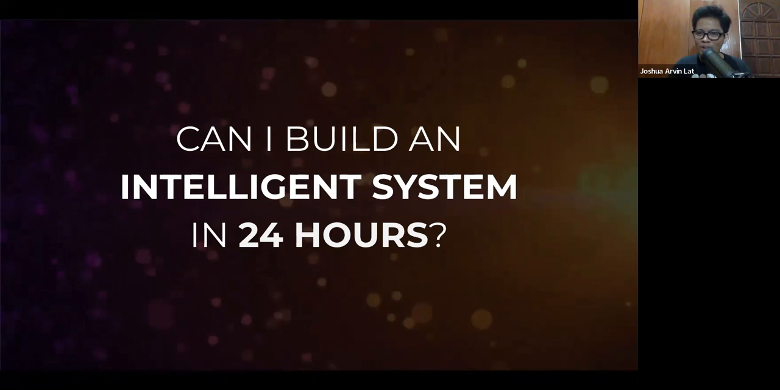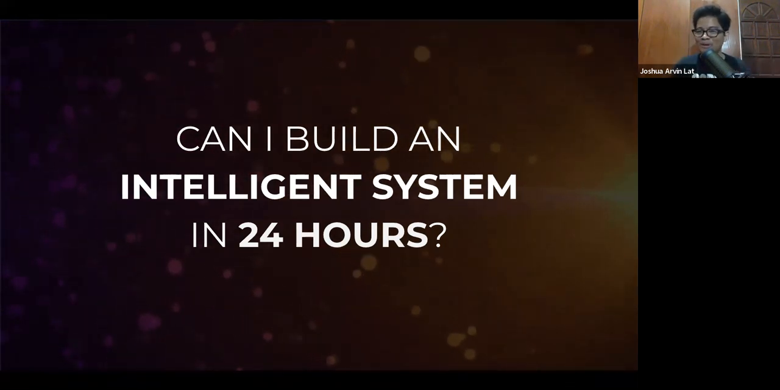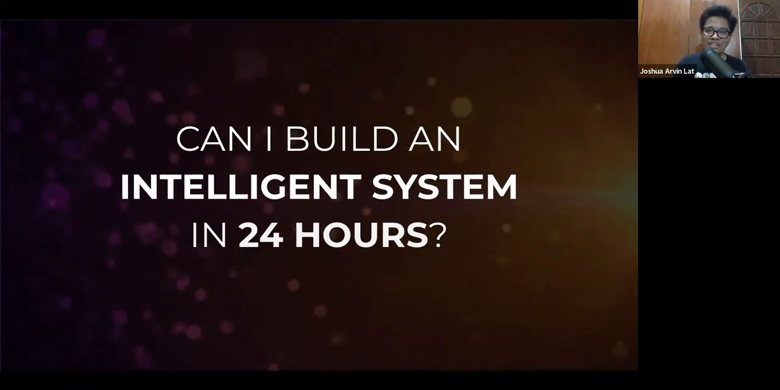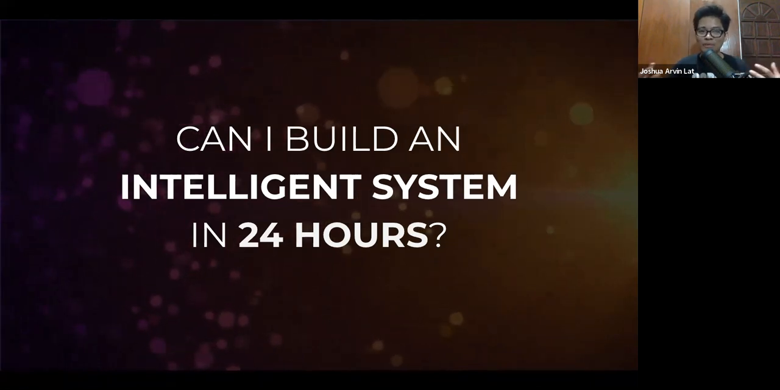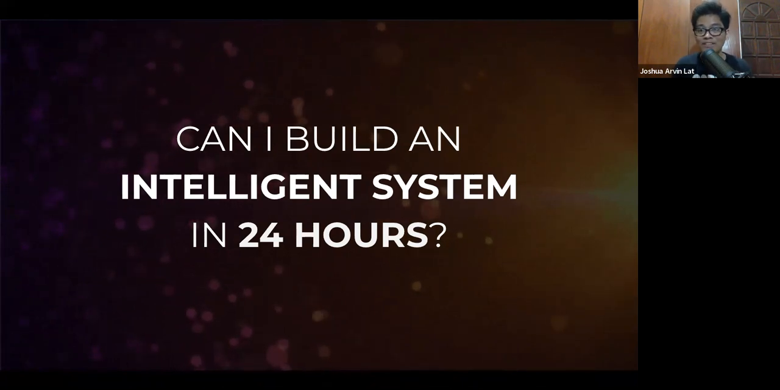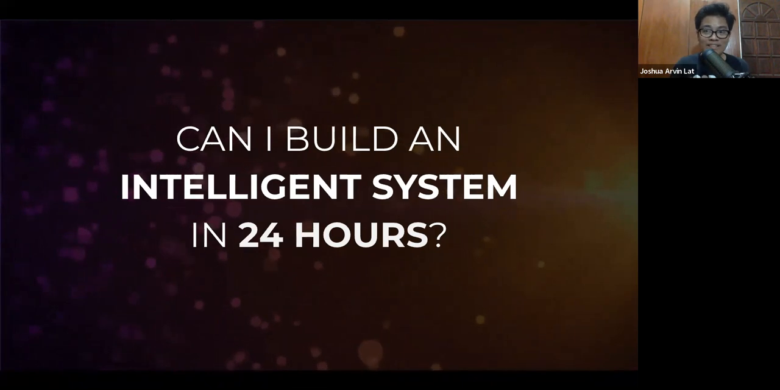The end goal is to build a model. The end goal is not to build a framework. So creating your own framework is something that you need to consider, especially if you're given a deadline. So if you were to ask yourself the question, can I build an intelligent system in 24 hours? Right now, yes, as long as you have the right set of tools.